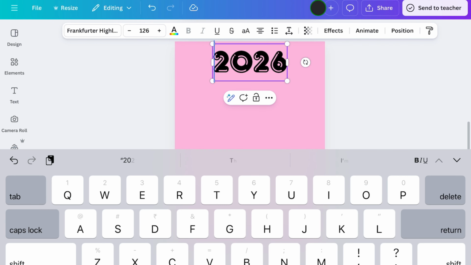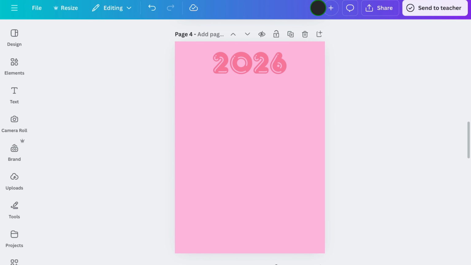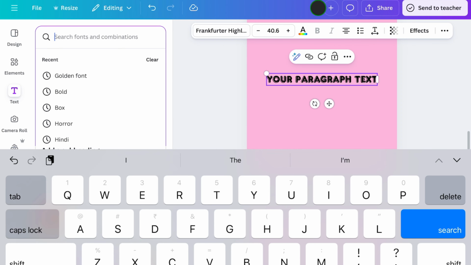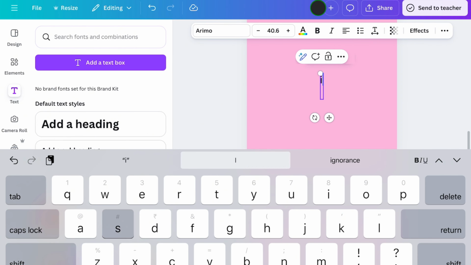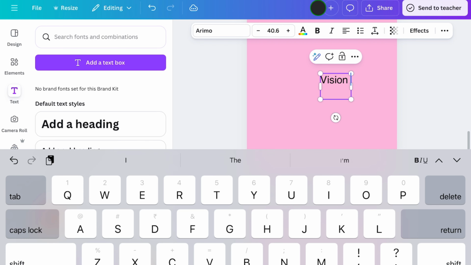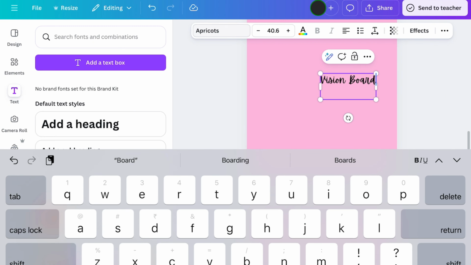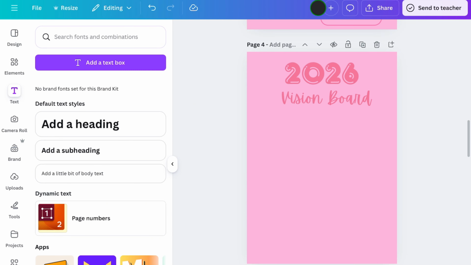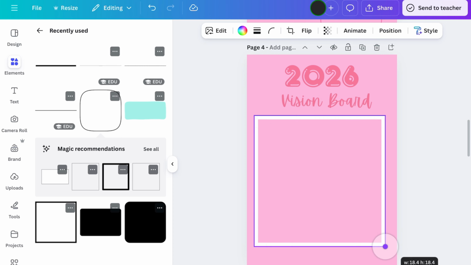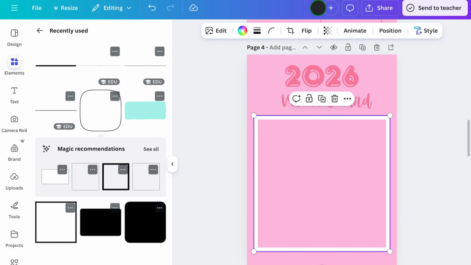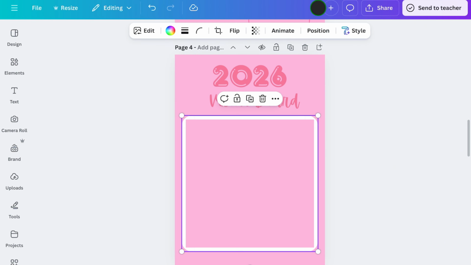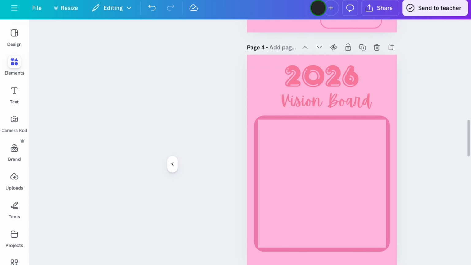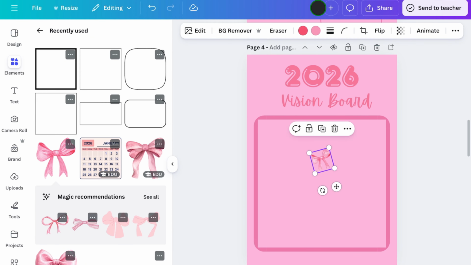Now we're just going to add 2026 vision board, which will also be in the same font. So just going to type in the same, and now we're just going to adjust the size and color and add in the square, so you can paste your vision boards and change the color. And if you like, you can also add a bow. Let's see if this looks cute.